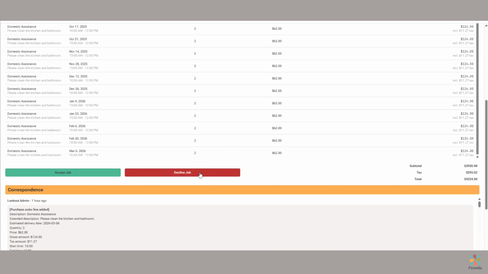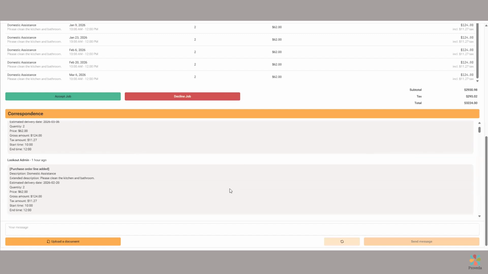If you can deliver, but not at the requested time, you can use the correspondence section further down the page to communicate with us. Once you've typed your message, click Send Message. Provida will reply, and then you can accept the job.